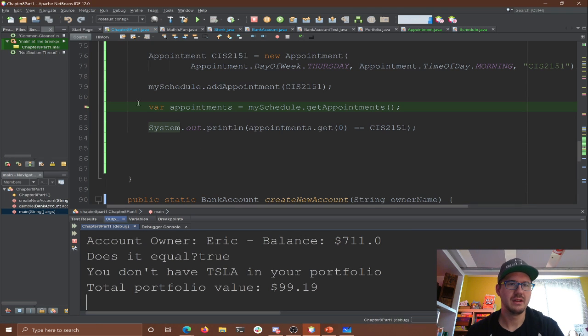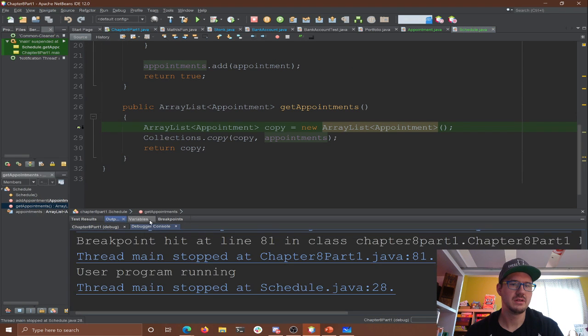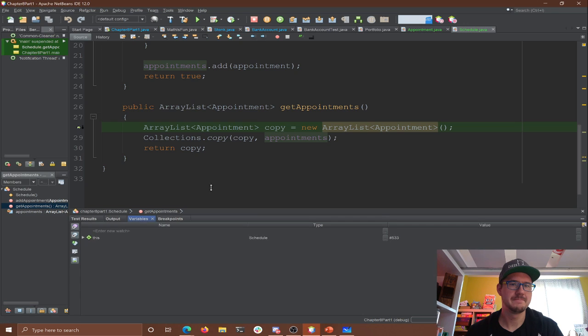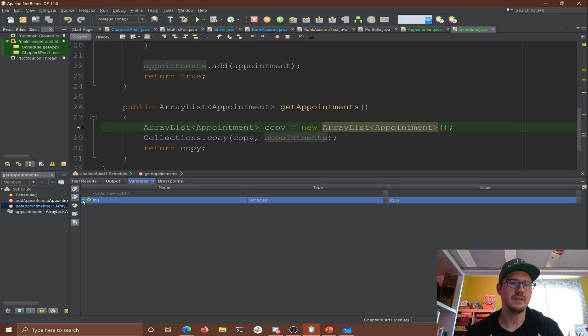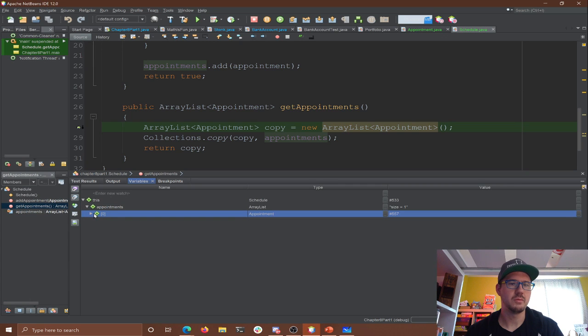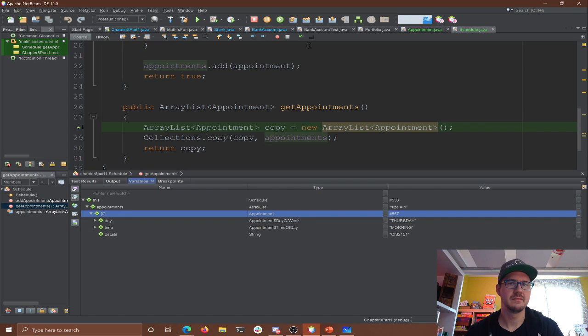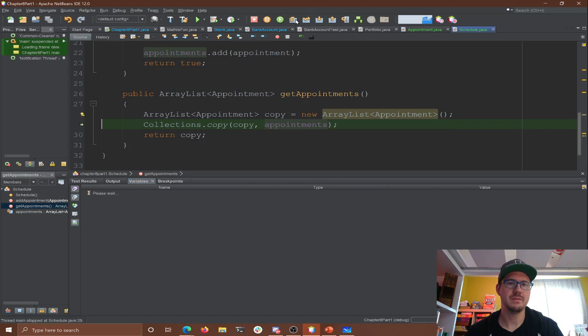All right, now we're here. So let's call get appointments. Let's step into our code. We're here at appointments. So let's check our variables. Right, so this is this instance of schedule. This has the array list of appointments. Array list of appointments has one appointment, Thursday morning, CIS 2151. Okay, so we're going to make a copy, hopefully. Step. Copy it over.